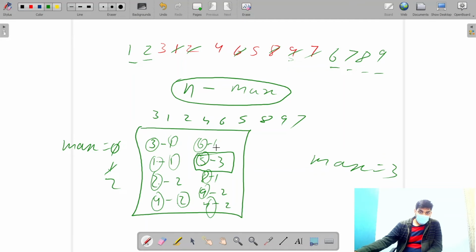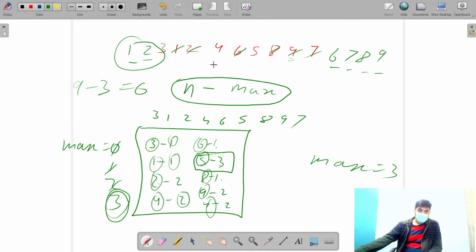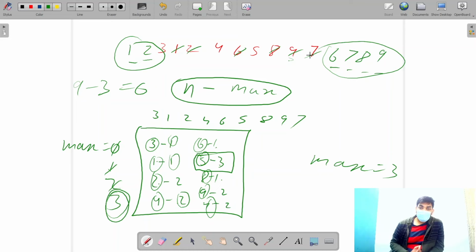Here nothing happened. When it comes to 8, is 1 greater than 3? No, nothing happened. Then 9, is 2 greater than 3? No. Then 7, is 2 greater than 3? No. So this would be my final answer. So I'll return 9 minus 3, that is equal to 6, and my answer was 2 plus 4, 6. Okay, so what we are going to do is find the longest subsequence length and return the array length minus longest subsequence length. So let's code this.